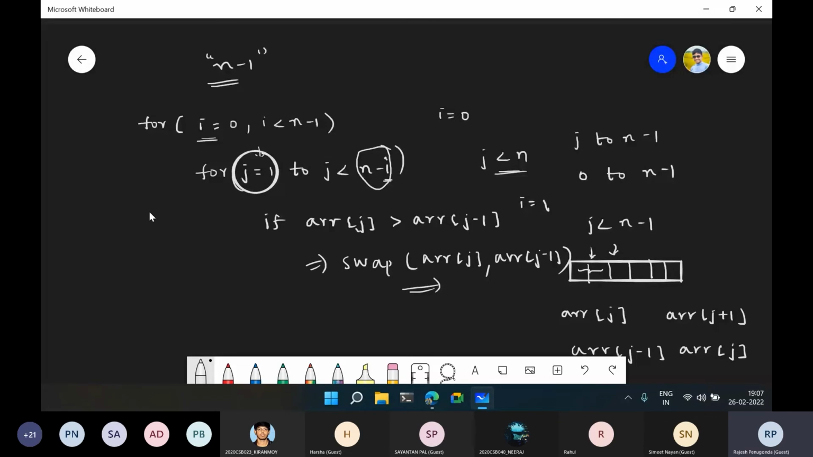Here we are starting from 0 to n minus 1. We can start from 1 if we want to do it n minus 1 times, so I equal to 1 to I less than n. You can also do this. But for implementation purposes, I'm taking I equal to 0 and going n minus 1 times, I less than n minus 1. Why am I starting from j equal to 1? So that I can compare the element and the previous element by index, arr[j] and arr[j minus 1].